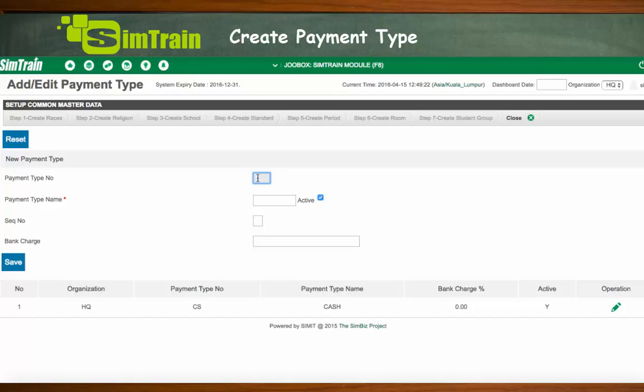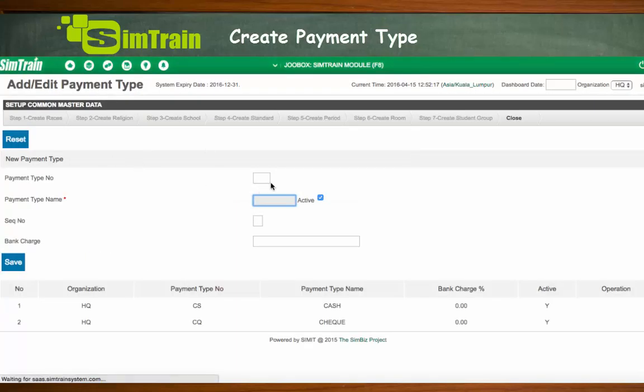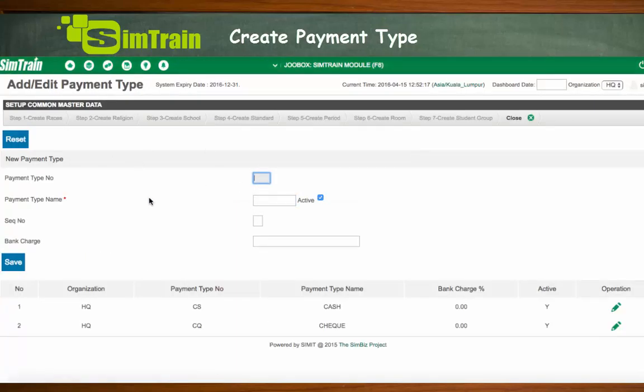So insert payment type number, which is a short form that represents a payment type. For example, CQ, and the payment type name is check. And if there's any bank charge, you may insert it here and save. And the next sample is online transfer. I'm going to put in OT, and the payment type name is online transfer, and save.